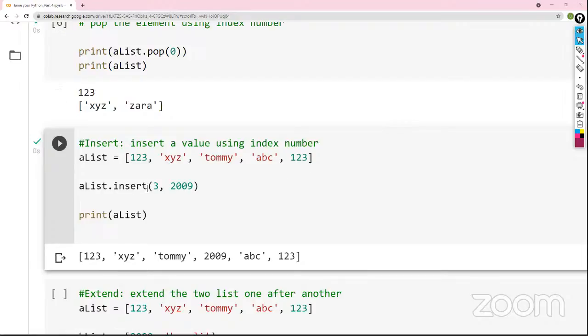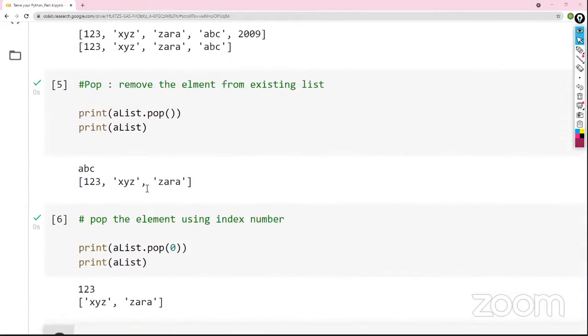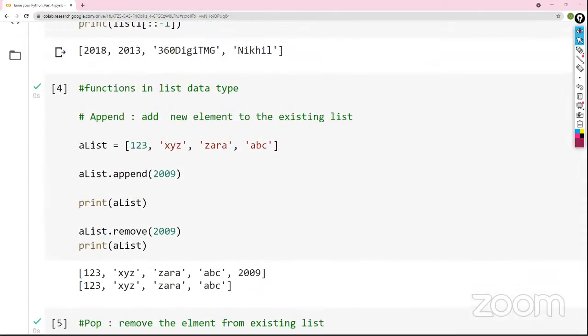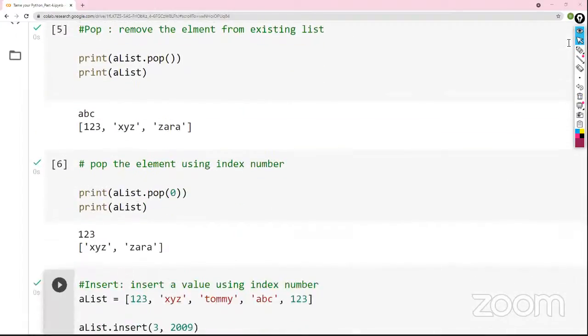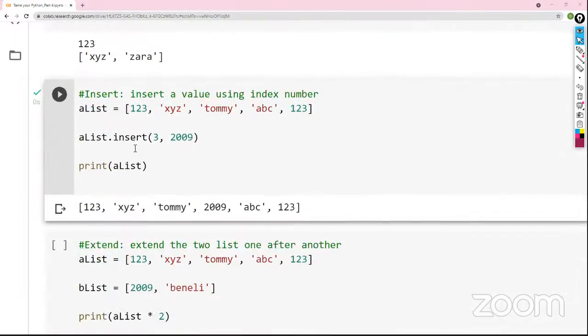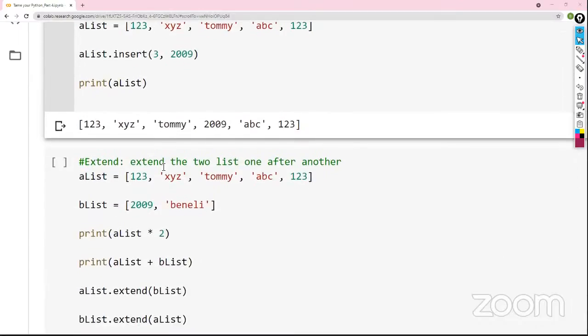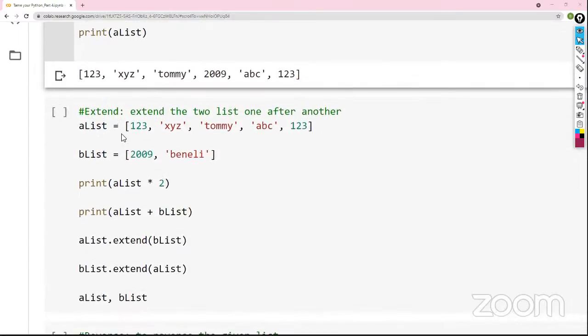Okay. Append will add an element to the list, an additional element. Insert would actually help you put a value somewhere in between also. Okay, next. Let me explain these also.